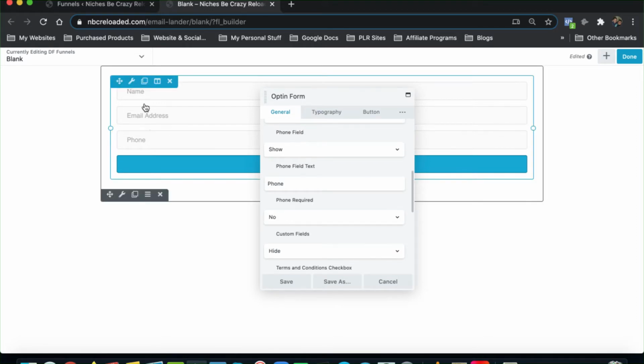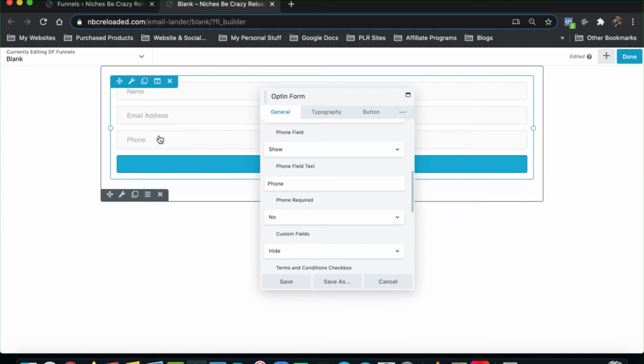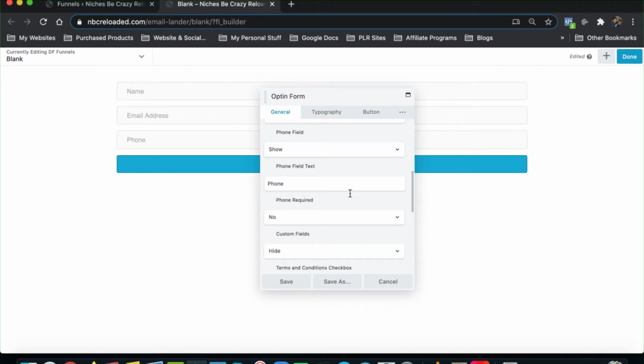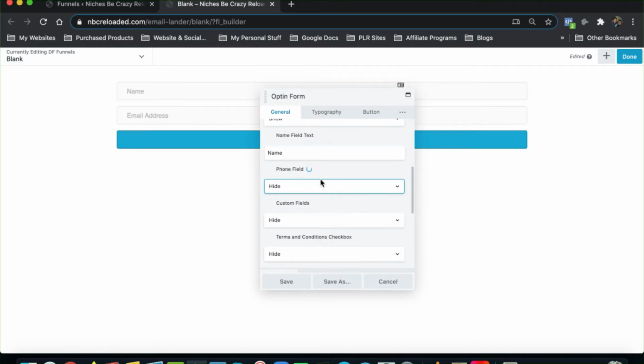But as you can see here, it put that in there. It has a phone number here, and I don't really need that. So what I can do is see it says phone field, it says show. We're just going to hide that. And that's pretty much it, guys. Now, what I want to do on top of that is save it.